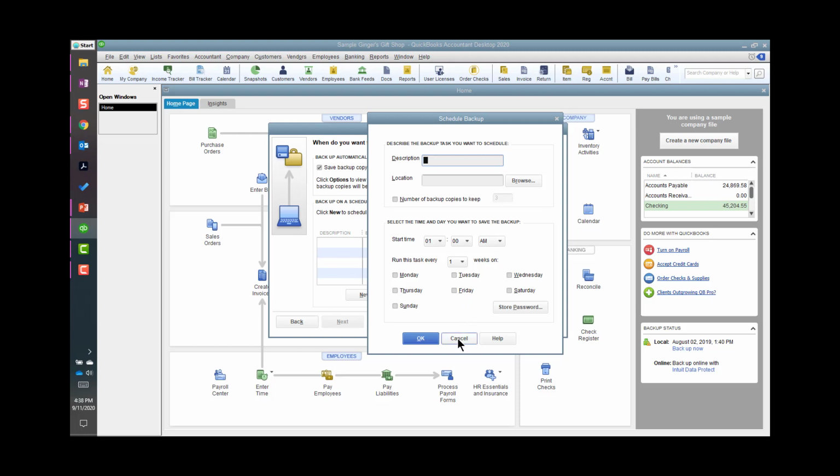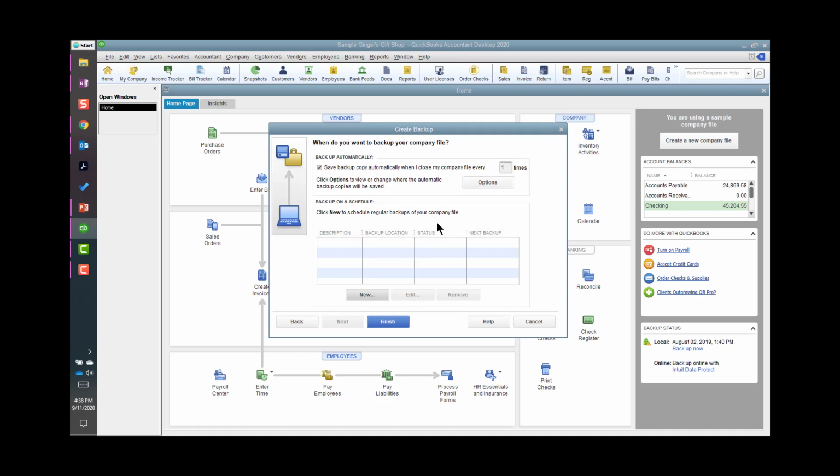If you're doing it as you leave the company file, you may not need to set up this schedule at all. If you're an infrequent user where maybe you're only working on your bookkeeping in your QuickBooks file once a week or every couple of weeks, back it up as soon as you are done for the day, so that you have the most current backup.